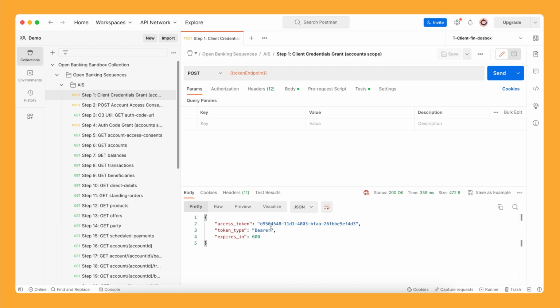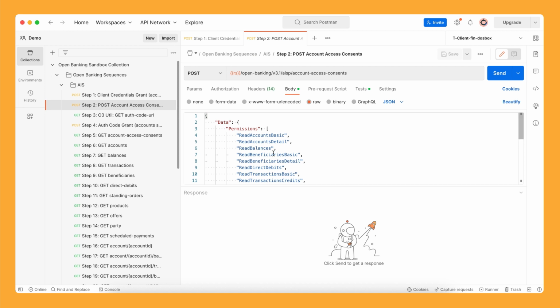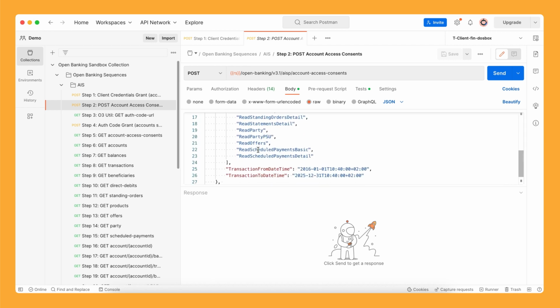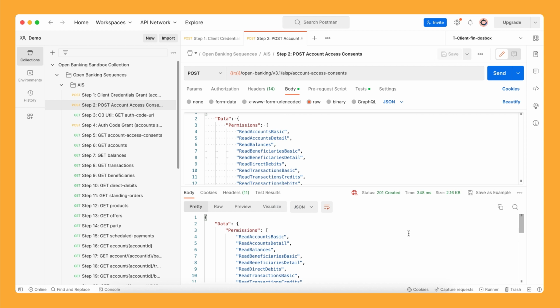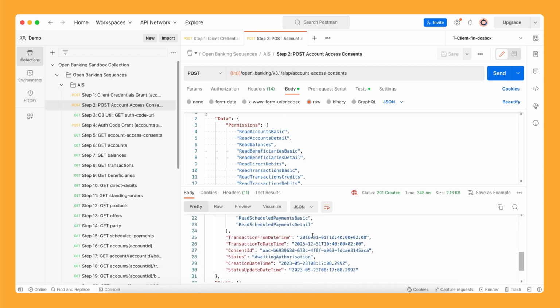Then you execute your next step, which is your consent. If you look at the body here, we're just passing the series of permissions that we need for each of the API calls. So we're going to hit send, and what you'll notice is we have a consent ID with the status of awaiting authorization. The next step now that you'd see is step 3.